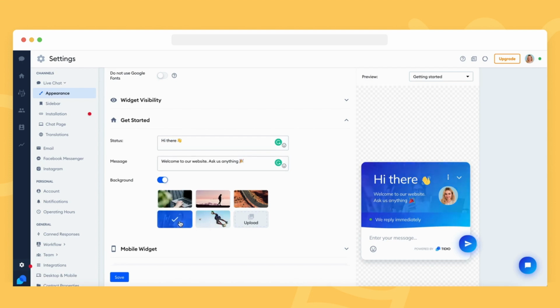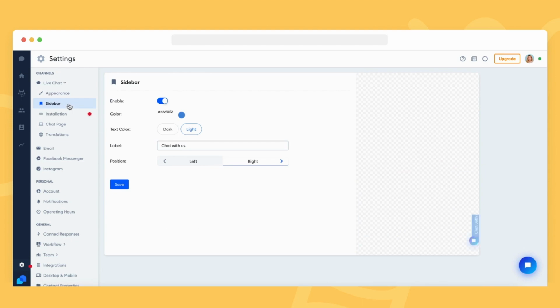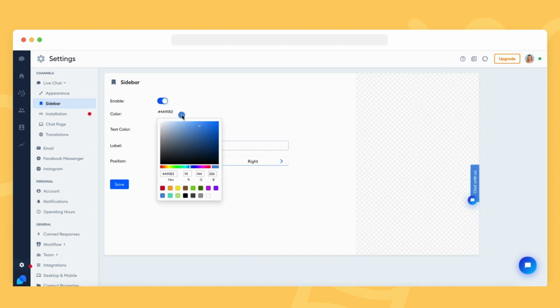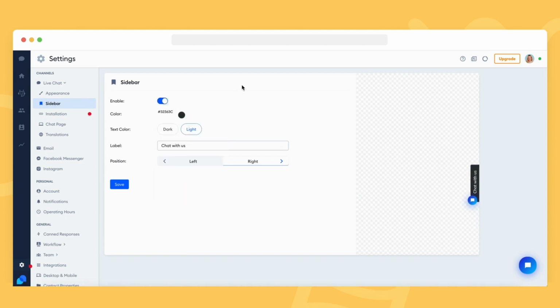By default, Tidio displays your chat widget in a modern bubble form. However, if you wish to display it as a widget on the side of your page, the sidebar option may be great for you. Head over to the Sidebar tab, where you can make the widget into a rectangle on the side of your website. Here, you can choose its color, position, and the text that will be displayed on it.